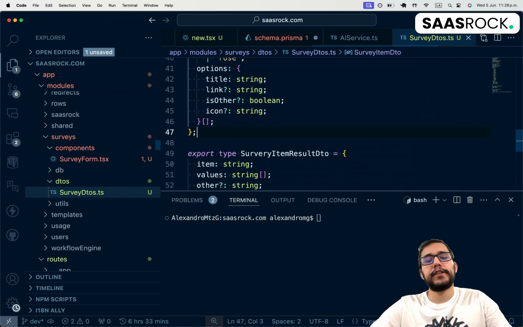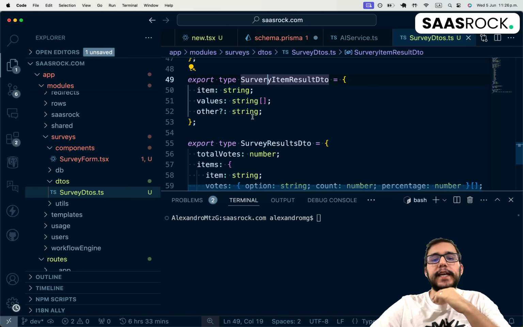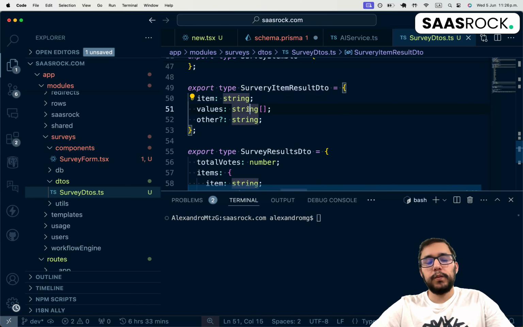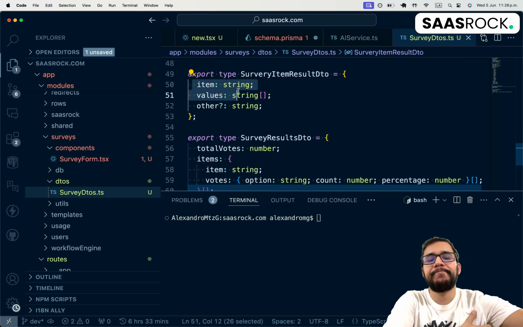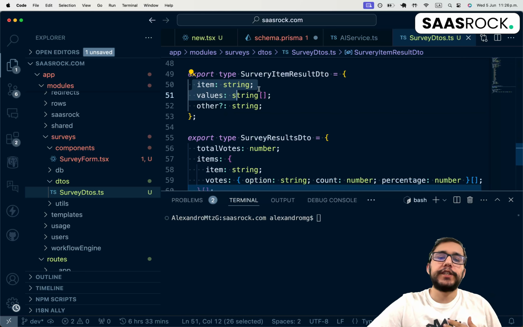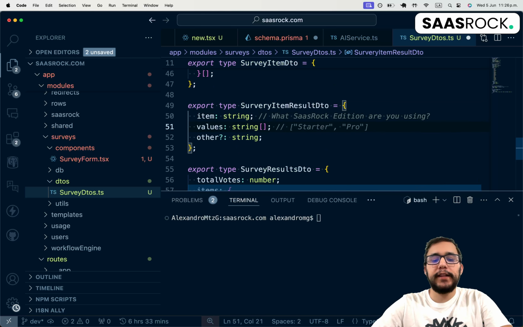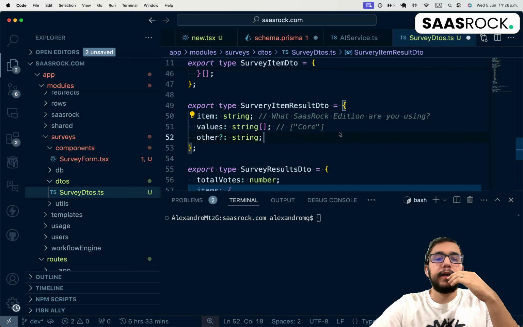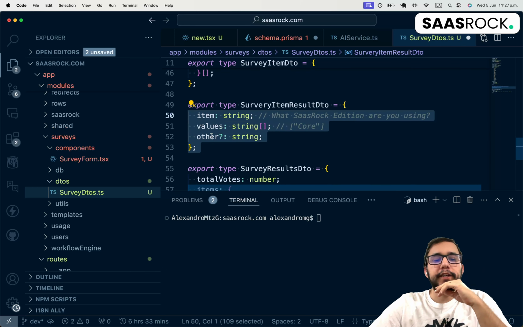Yeah, now we need some models for the result. So we're not gonna use these types because here I just have a simple interface to set what SaasRock edition you are using, and the values from this, since it's single, can be or enterprise. So this is just a helper type.